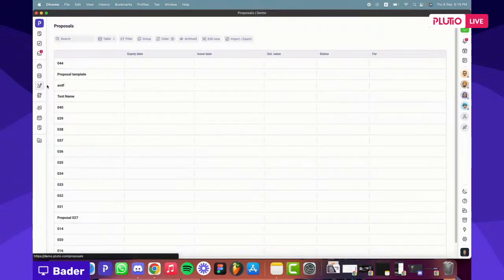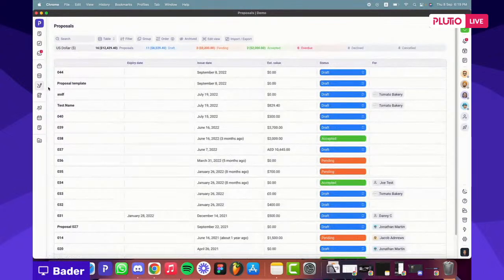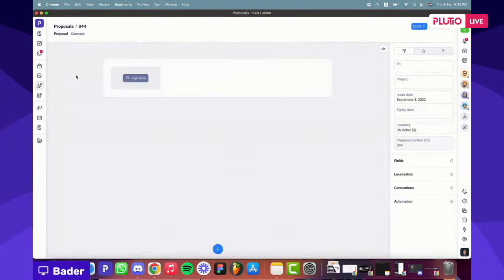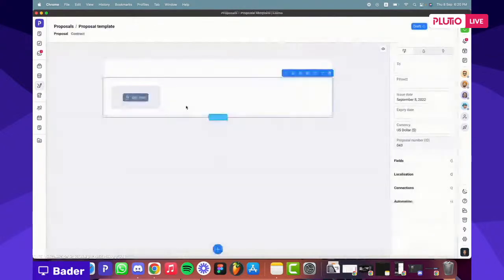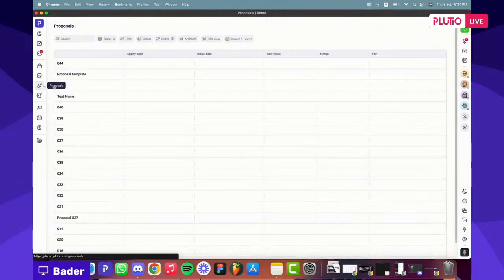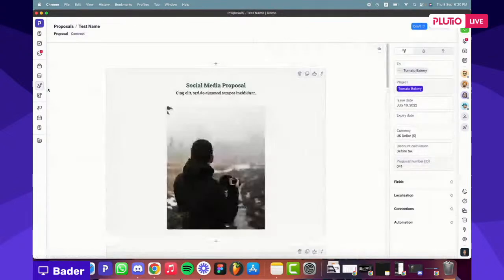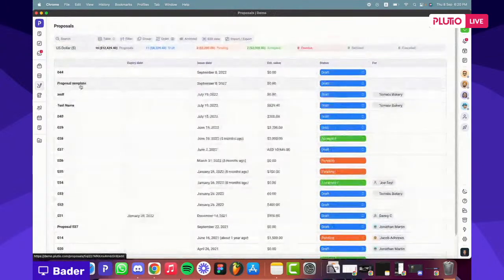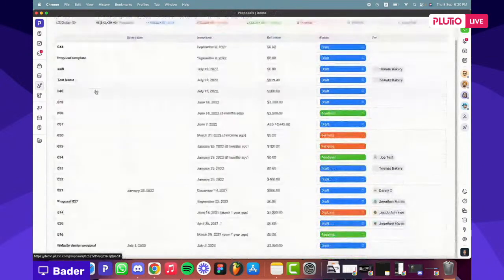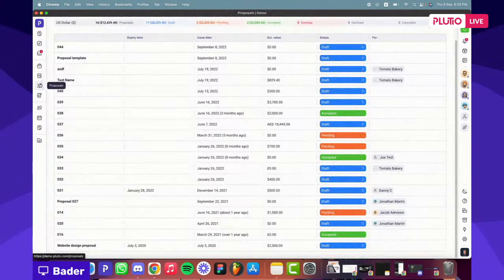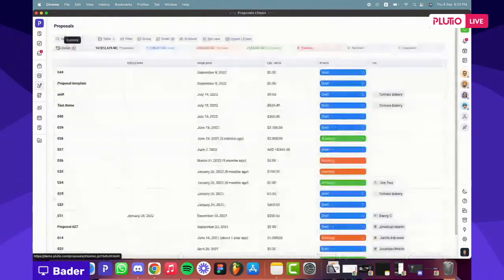Farvin, can we have the template in the new design editor? Sorry, can you repeat that? I want the proposal in the new design editor that we created. It's the proposal template. Wait, this one. Oh, okay. No, it doesn't show it. Sorry, it's the Plutio workshop. You can see it. No, I can't. I think I have to reload.